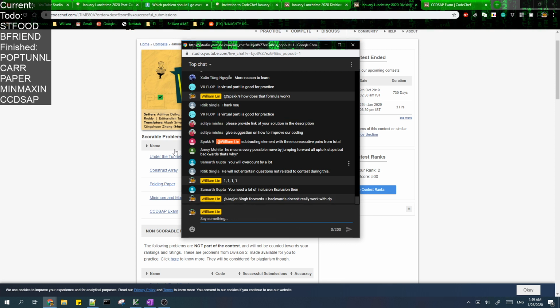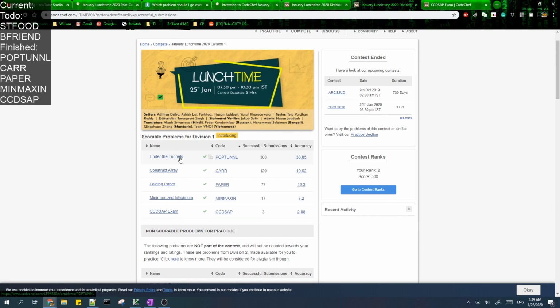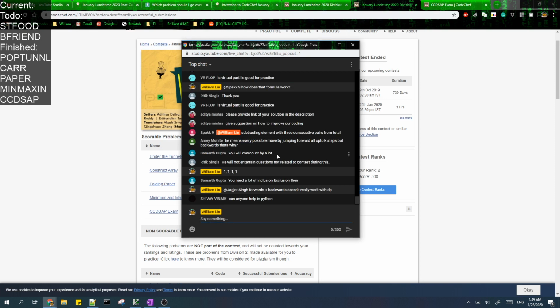So in the problem Under the Tunnels, we can jump both forwards and backwards. So it ends up that there can be cycles in the graph, so DP doesn't really work for this problem.